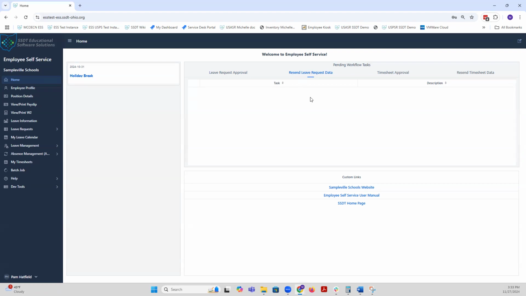and resend the data to the next step of the workflow process. So if you come across a situation where the leave request is in a stuck situation and you need to release it, you want to go into this resend leave request data area, and you'll be able to find that one and resend the data to the next workflow process.